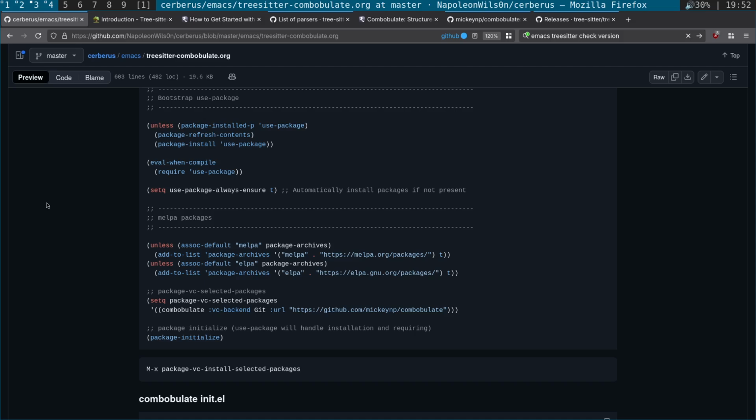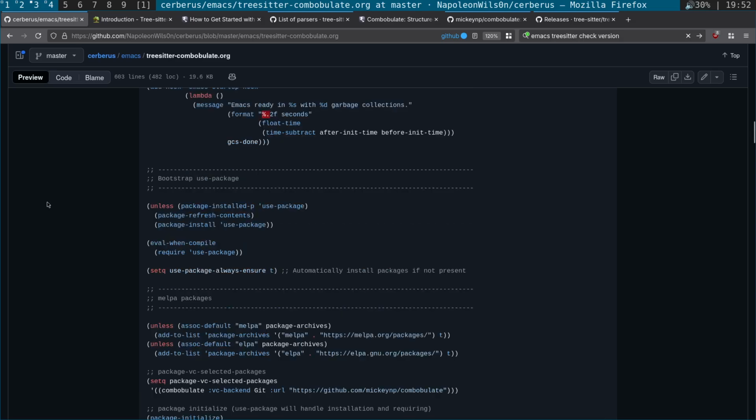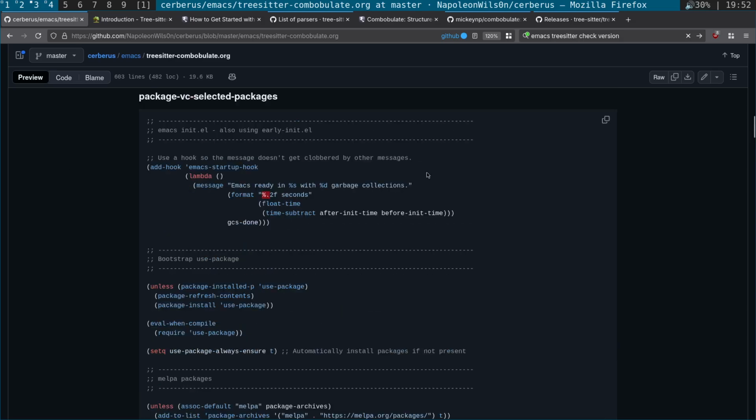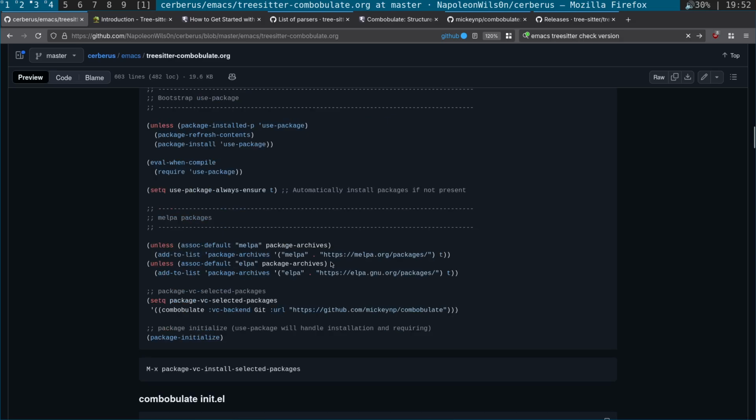Now I'm using use-package. What we've got here is the top of my Emacs init.el file, where we have a startup hook. And then what we do is we're bootstrapping use-package. So we're saying, unless package-installed-p use-package, package-refresh-contents, package-install use-package, require use-package. And this is the important one here: setq use-package-always-ensure t.